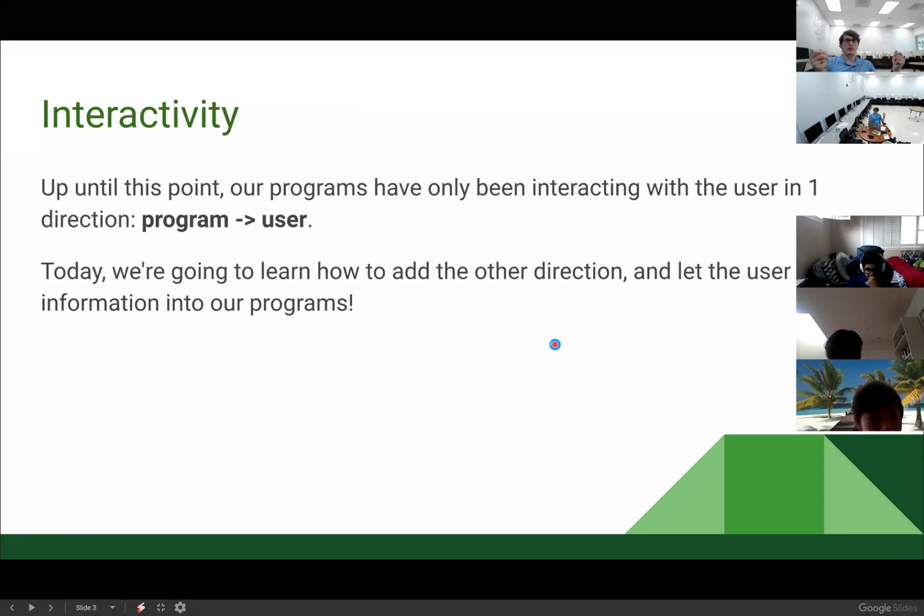So let's talk about interactivity. Thus far, our programs have only been interacting with the user in one direction. We have had our programs sending information to the user. There's information only going out of our program. Today, we're going to learn how to add the other direction of interactivity. We're going to let the user enter information into our programs.